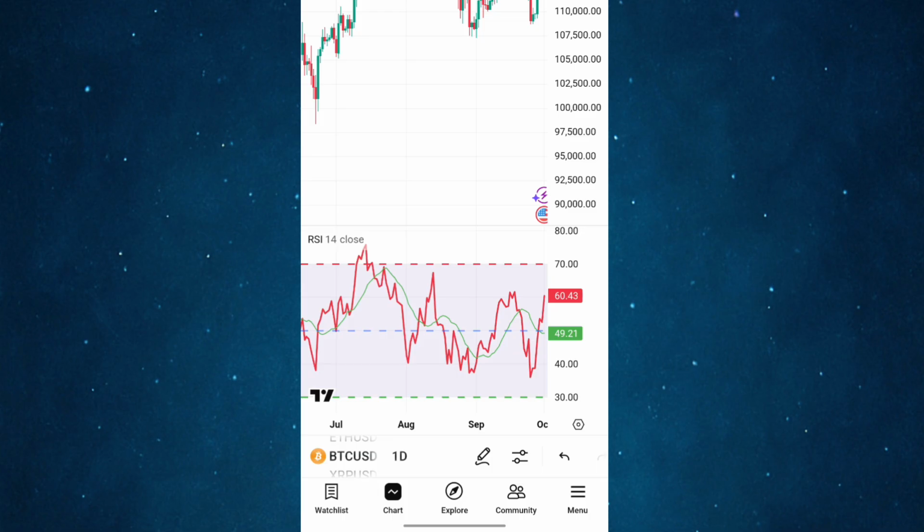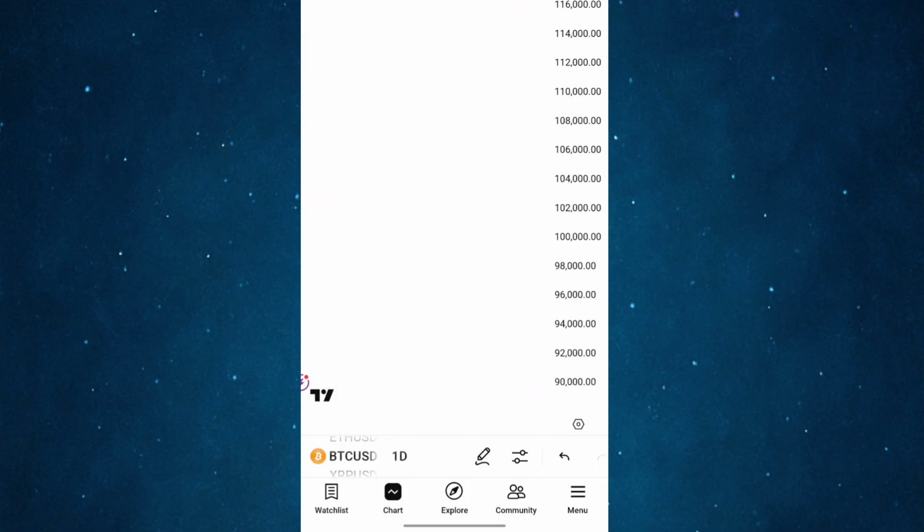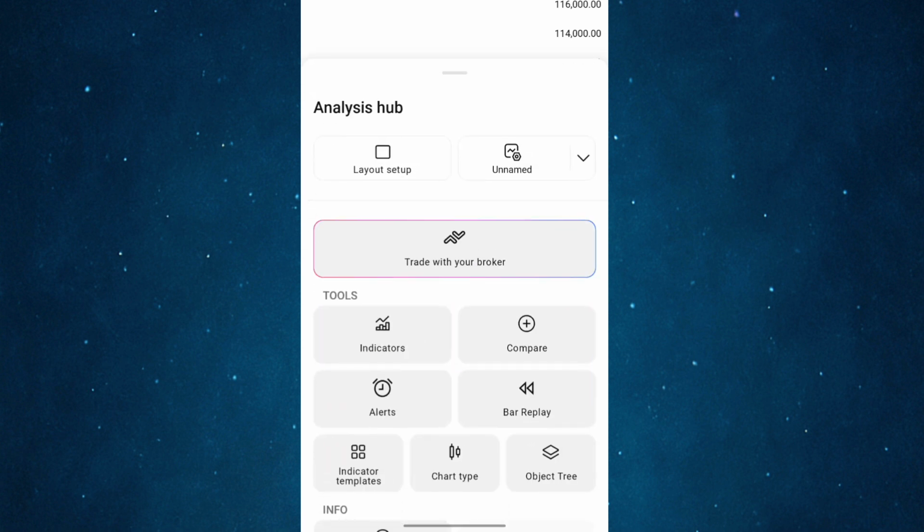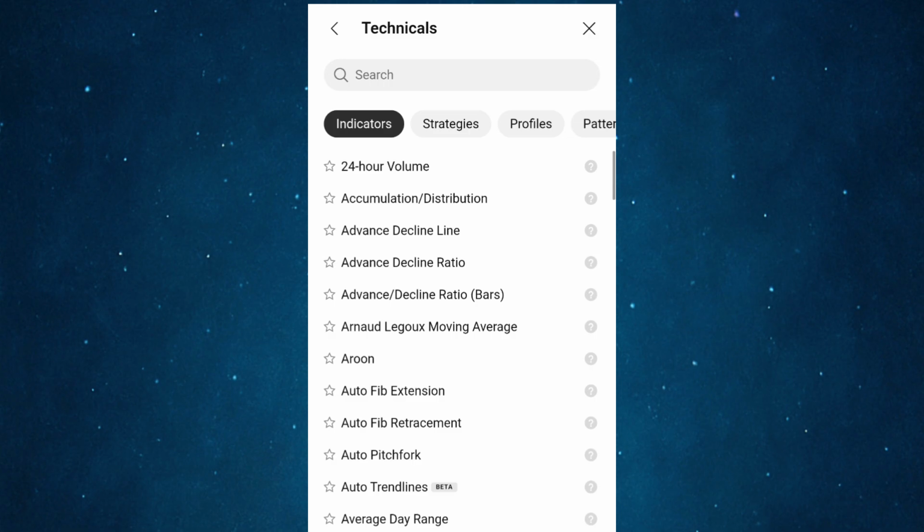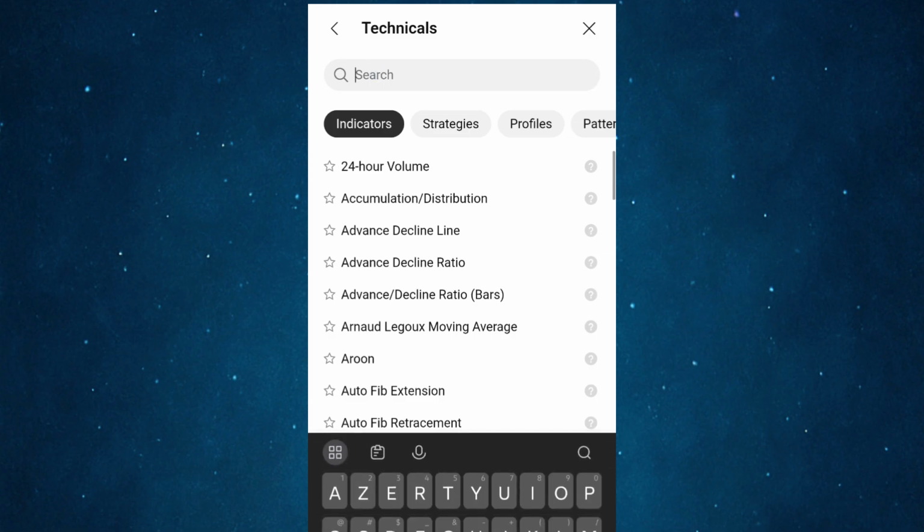So what I'm going to do right now, I'm going to click this place and click on delete. I'm going to delete everything. To add this RSI indicator, all you have to do is come to this place right here, click on analysis, then come here where you see indicator, click on indicator, then come here and search RSI.